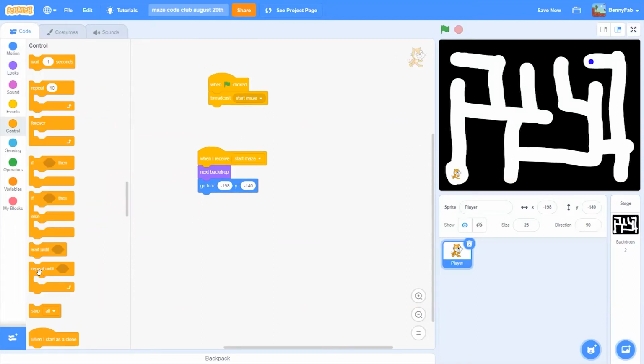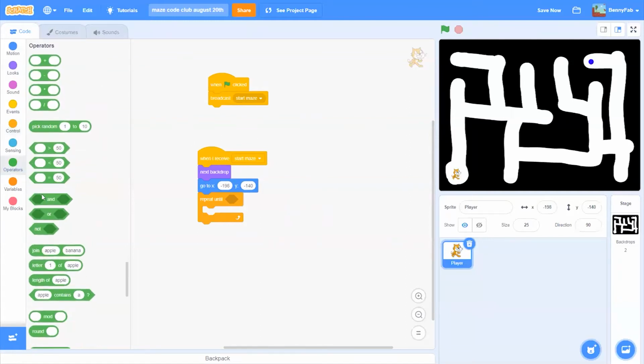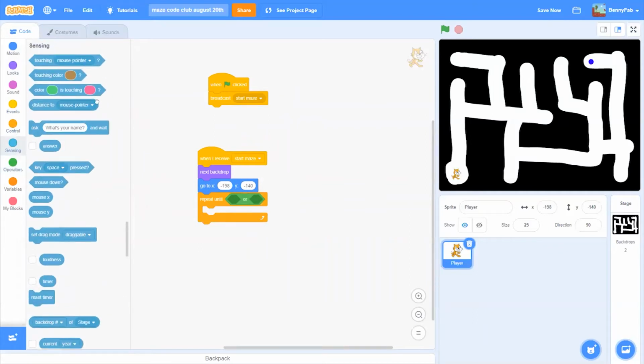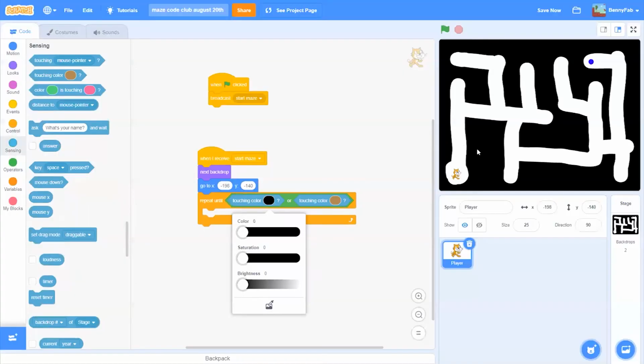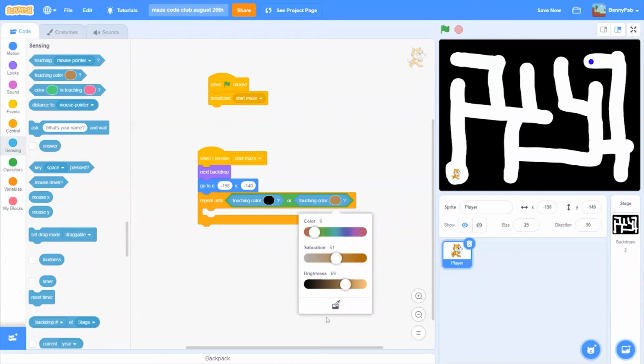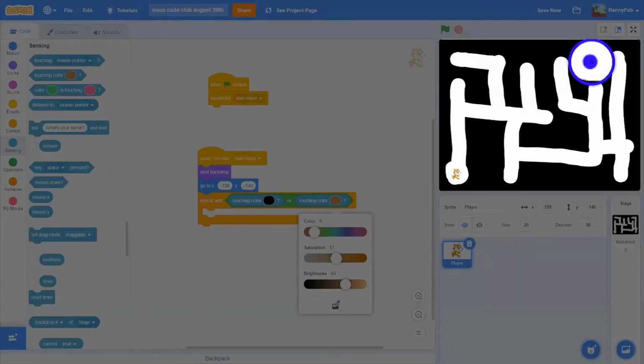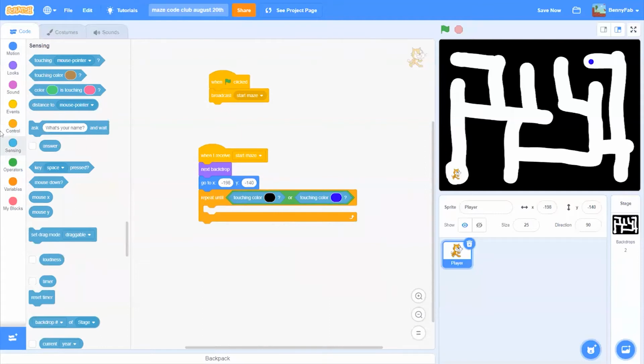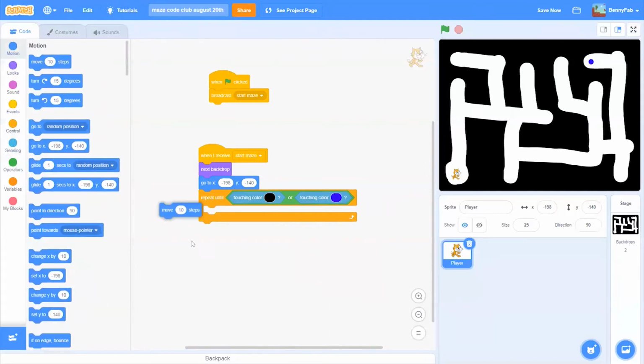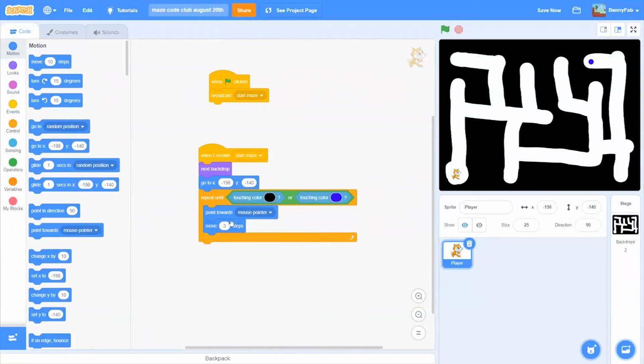That way I will always change maze when I start a new maze. And in a loop, I will move until I touch the black or the blue. So I'll take an or and check if I'm touching color. Am I touching the color picker's black, or am I touching the end zone, the blue? Until I touch either one, I'll move by, let's say, a speed of 3. Let's not go too fast. And I will point toward the mouse pointer.